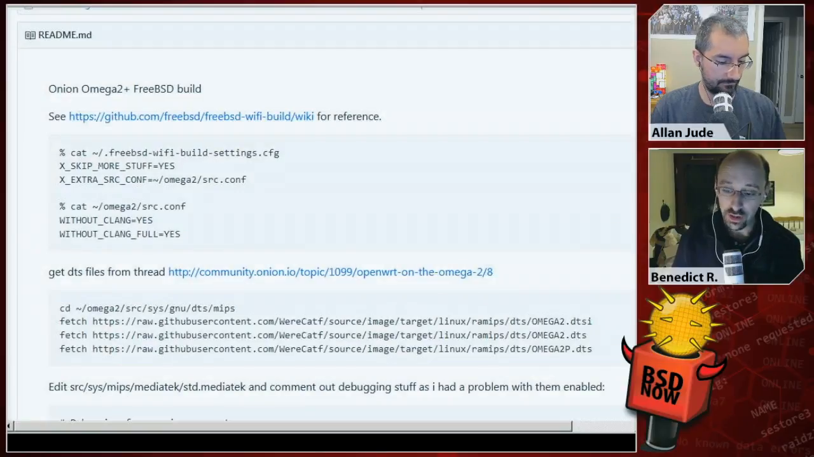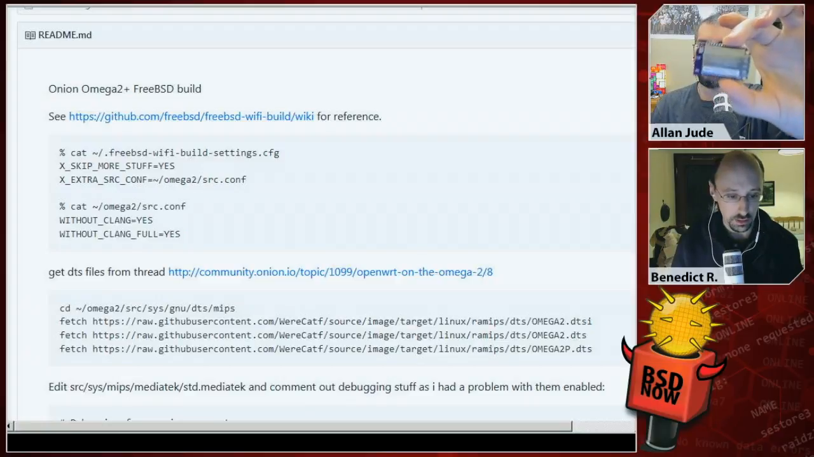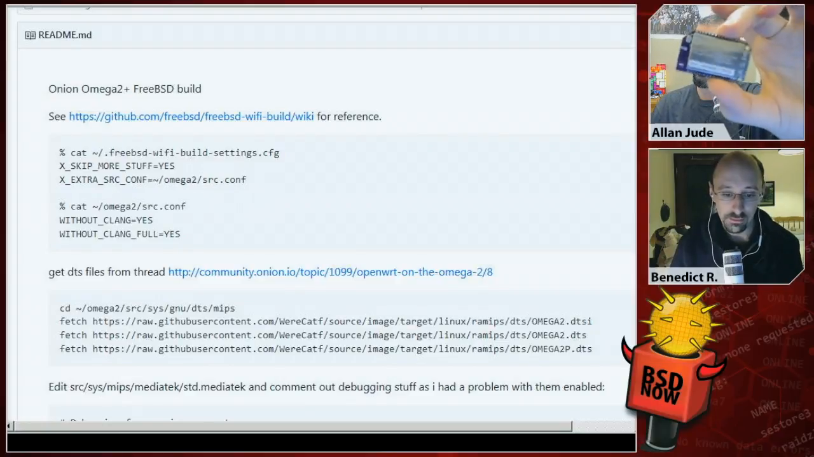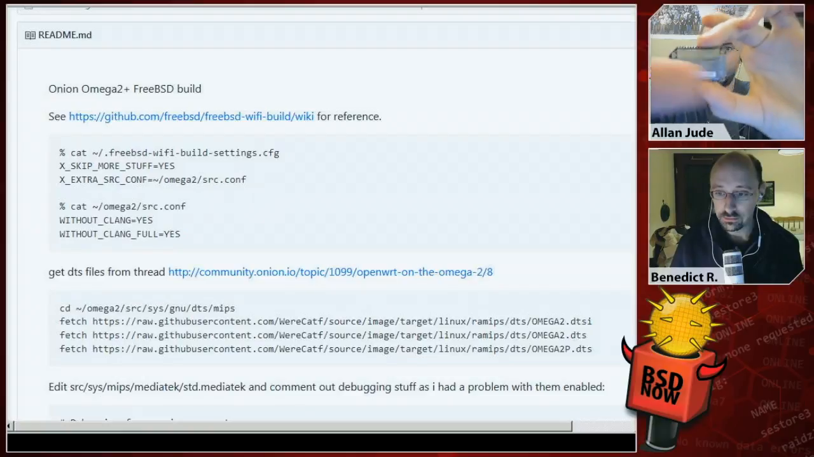So we hope you liked our interview questions for ourselves this week. Going next into our news roundup for this week, the first item is building FreeBSD for the Onion Omega 2. This is a tutorial style. So this is an Onion Omega 2. It's really not much bigger than my thumb.